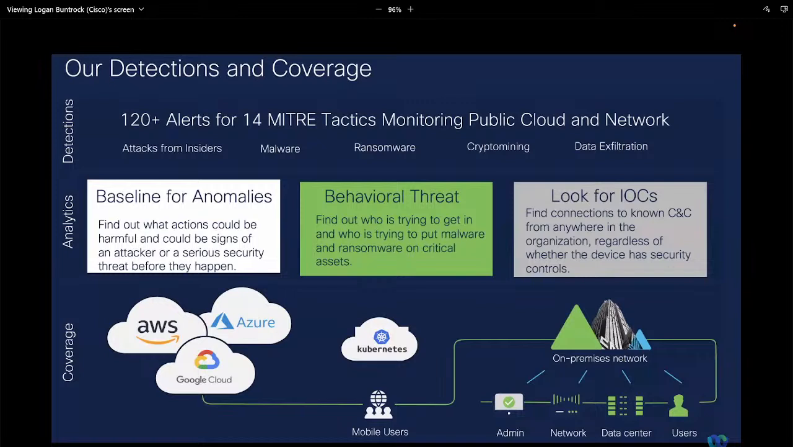Ultimately, this rolls back up to our alerts. From this, some of the things our customers really focus on, we have 120 alerts across 14 minor tactics, but the key things our customers are often focused on are things like attacks from insiders or valid usage of someone's permissions to do something malicious behaviorally. Malware, of course, like I mentioned, looking for behavioral indicators of malware versus actual malware signatures. Same with ransomware.